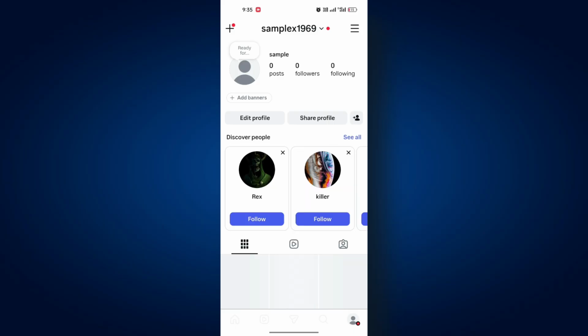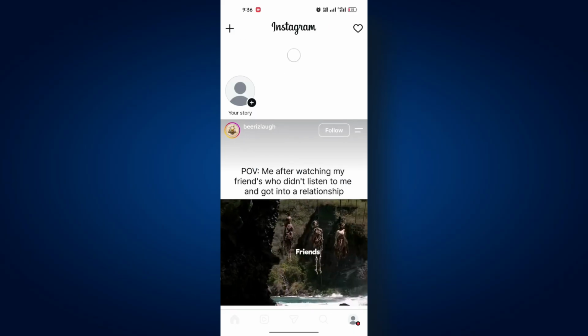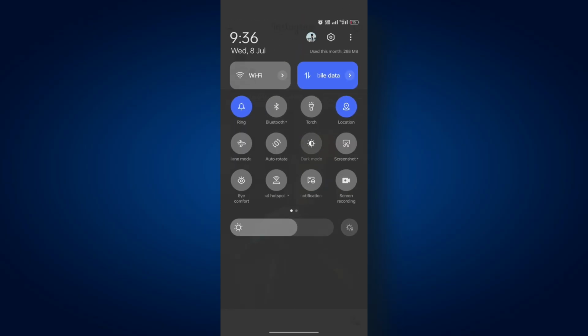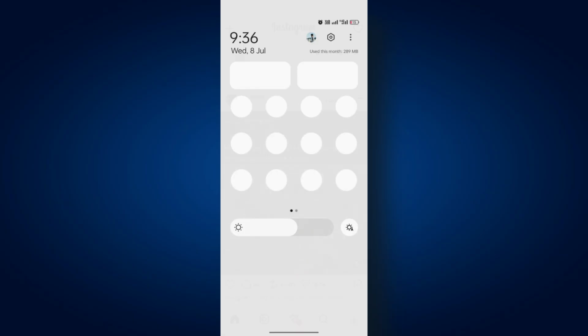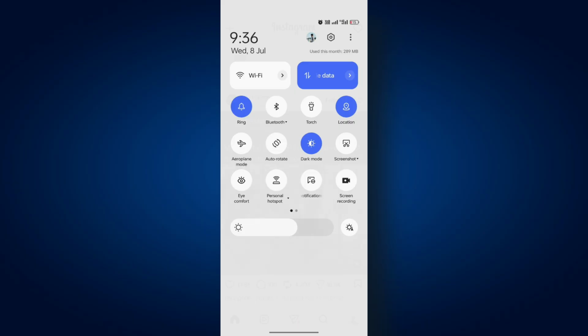If you don't see a dark mode option inside Instagram, simply open your phone's settings, go to Display, and change your device's theme to dark or light. Instagram will automatically follow your phone's system theme on most devices. That's it. That's how you can switch Instagram between dark mode and light mode.